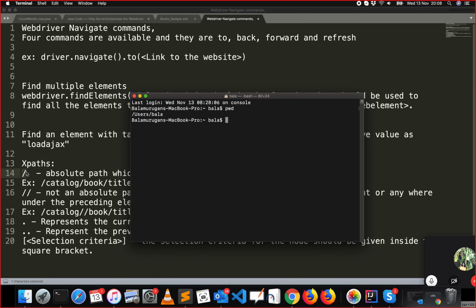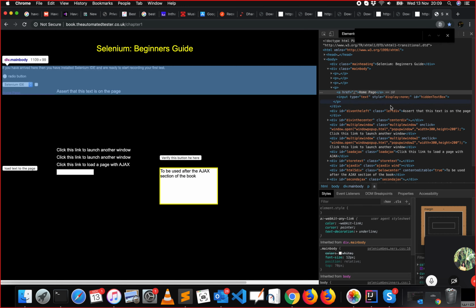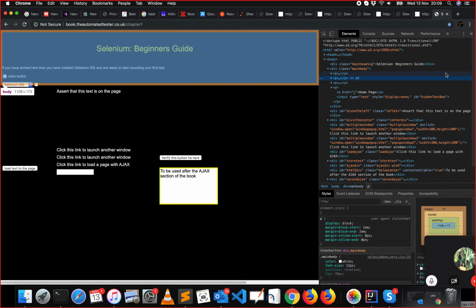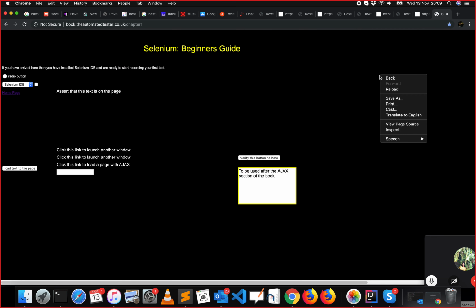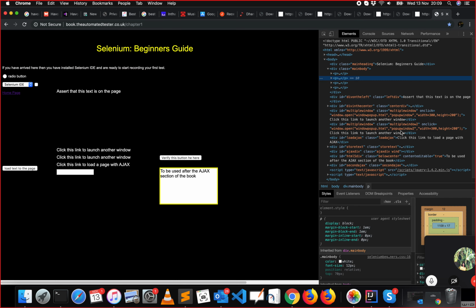The slash represents the root element. Where is it? Yeah. It's not working. One second. Yeah, sorry.